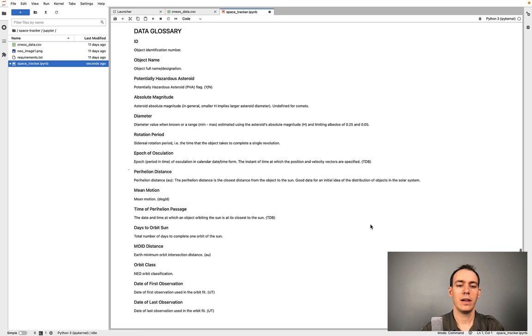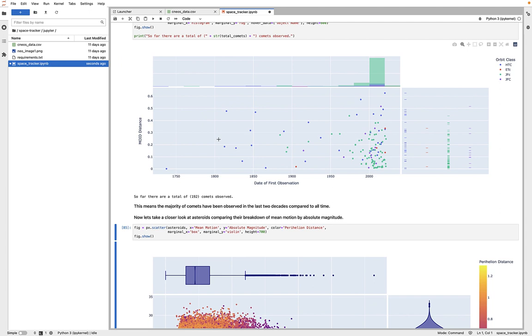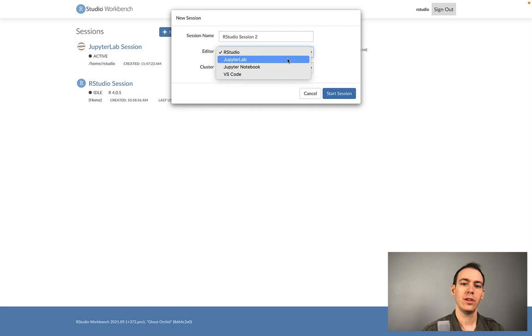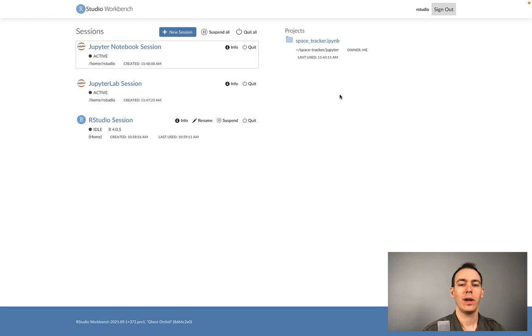So let's take this Jupyter notebook now, and we'll publish it directly to RStudio Connect. To do that, you'll need to open a new session in RStudio Workbench. We have the option to have a Jupyter Lab session or a Jupyter Notebook session to build our notebook. But to publish it, we'll go to Jupyter Notebook inside of RStudio Workbench. Once we have this session open, we'll see that we have another option for publishing to RStudio Connect.